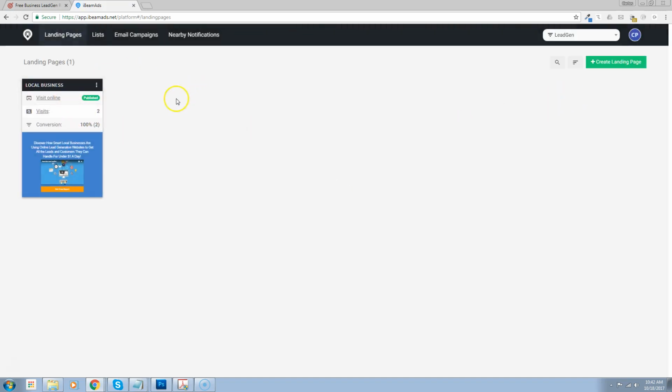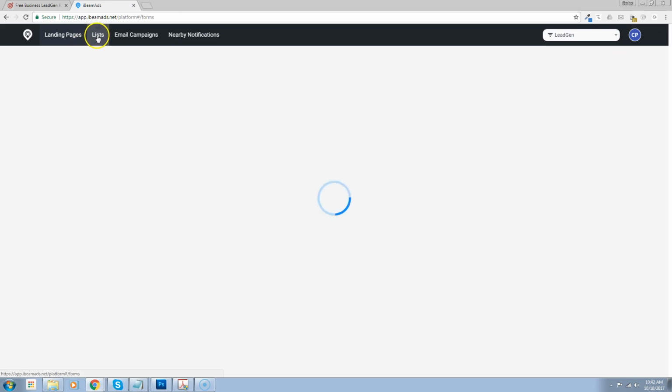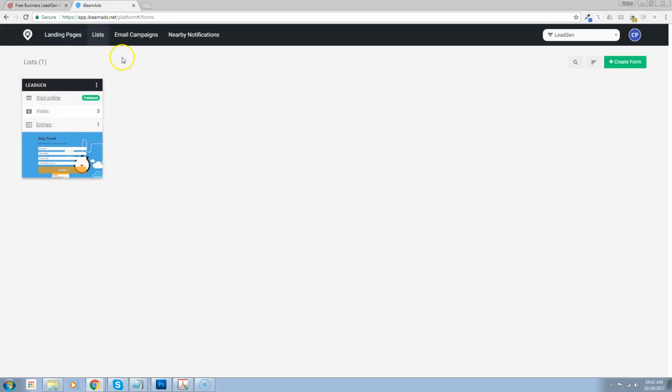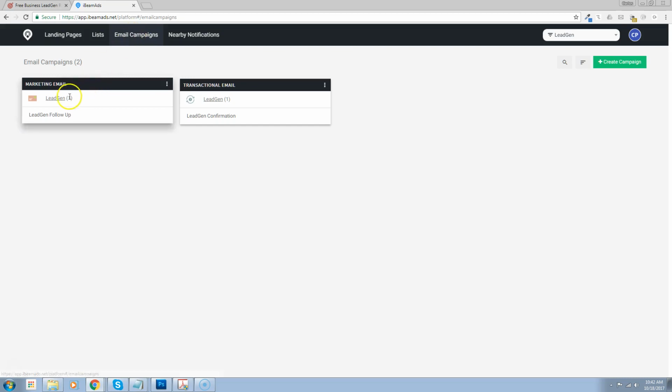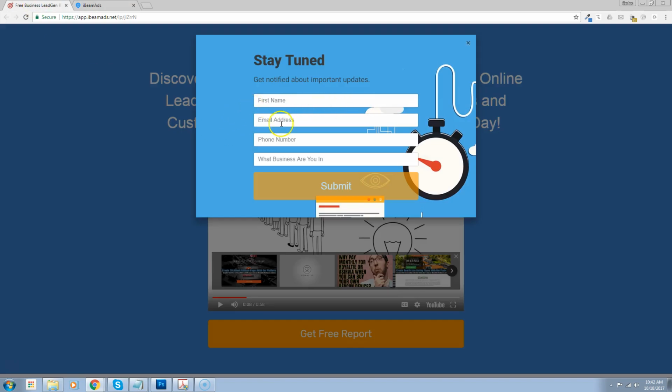When we go back into our lead gen funnel, you'll see that it has the landing page, the list that is going to lead gen, and the email campaigns, which are lead gen also. One is a transactional email and one is a marketing email, and a lot of people are wondering what the difference is between the two. When they go to the page and fill out this information, all of it is mandatory because we set it up as required. We get their first name, email, phone number, and what type of business they're in.